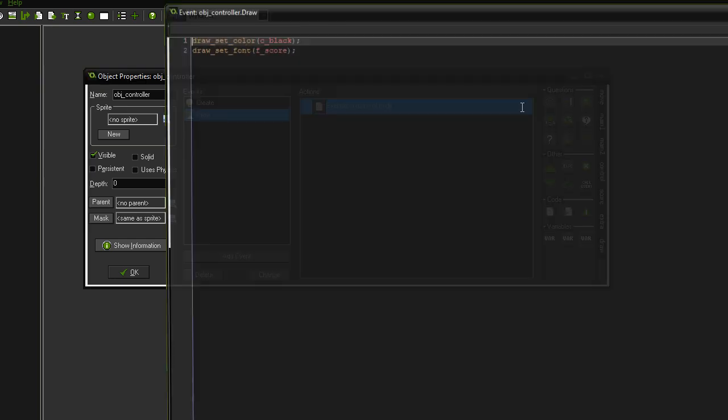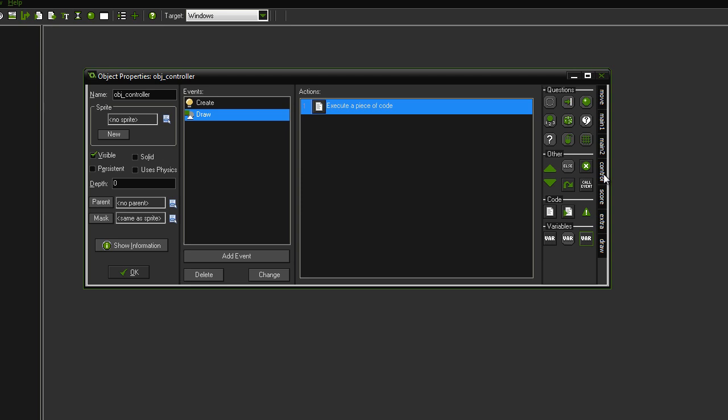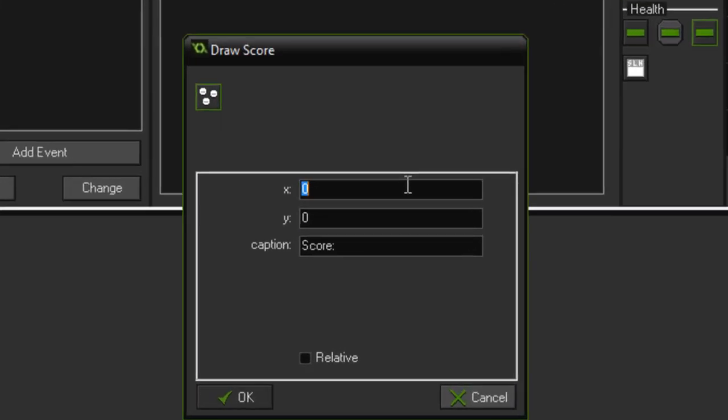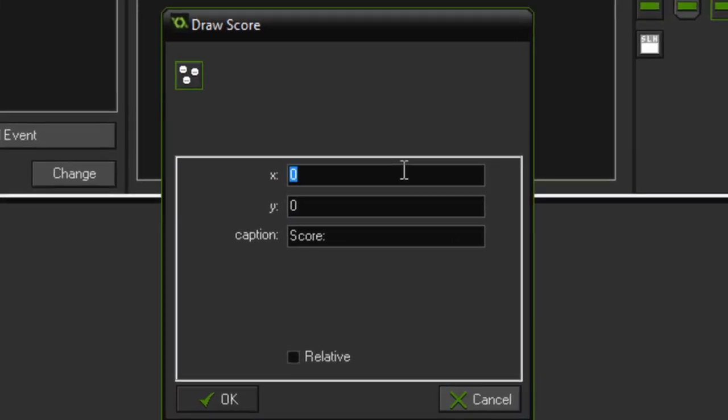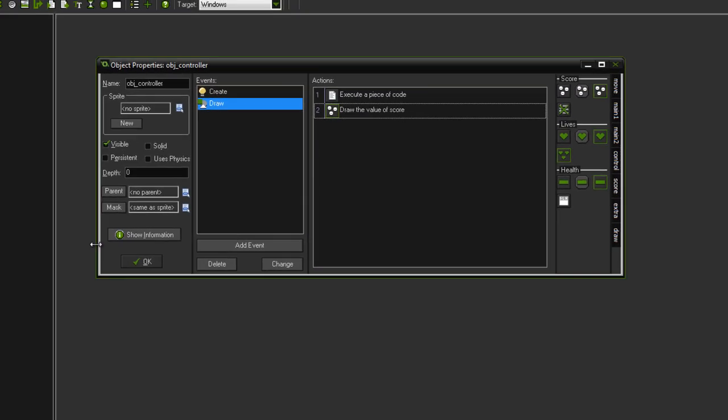Now we're going to come back here in the draw event. You're going to go to draw score. And if you're using views in your room that follow an object around, and you want your score to actually stay with it, then you're going to do view_xview plus a number. This number makes it move a certain amount to the right of the edge of the screen, so I'm going to say plus 10. And then this one will be from the top of the screen. Alright, score. There we go.